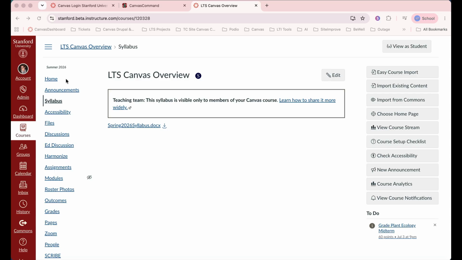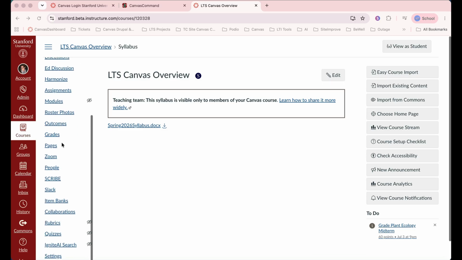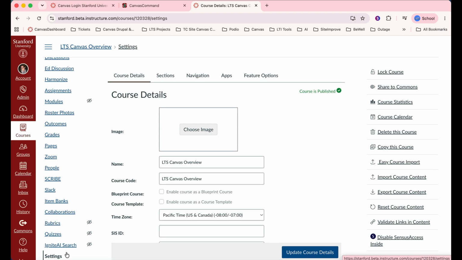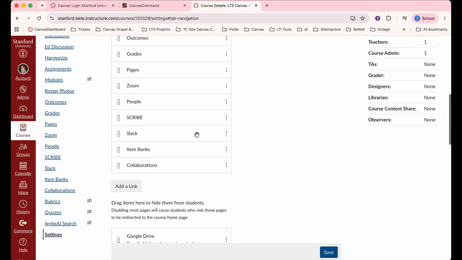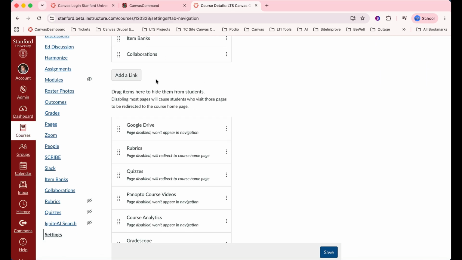Links can be added as menu items at the course navigation level. Navigate to Settings from the course menu on the left side of the screen. Click on Settings. Navigate to the course tabs at the top of the screen and click on the Navigation tab. Scroll down in between the gap for enabling and disabling tools, and here lies the Add a Link functionality.